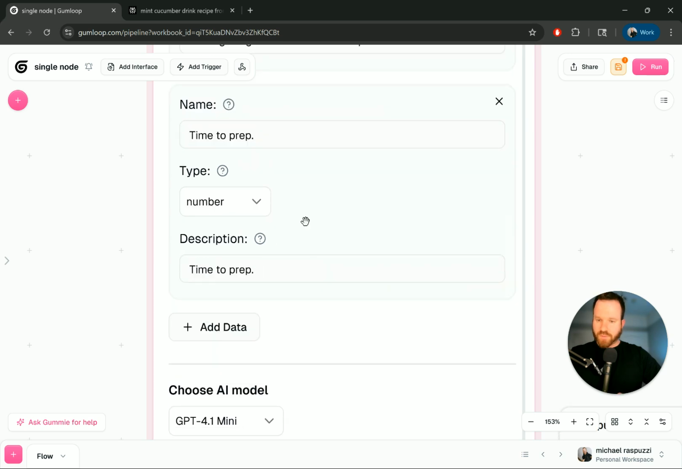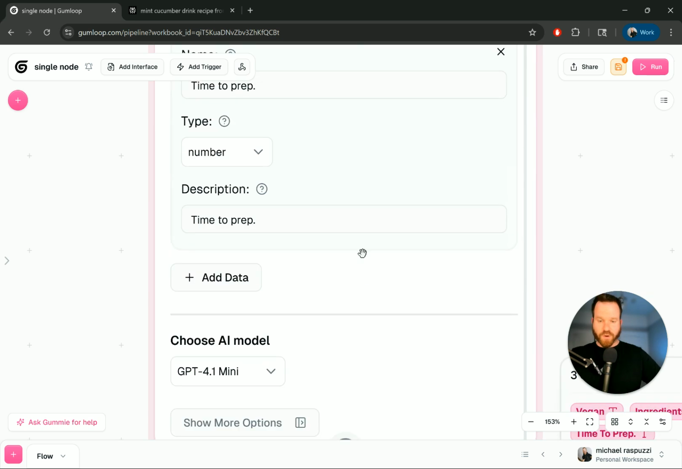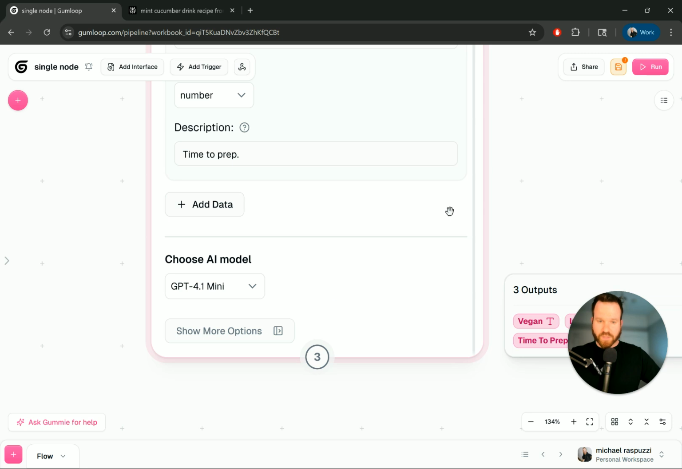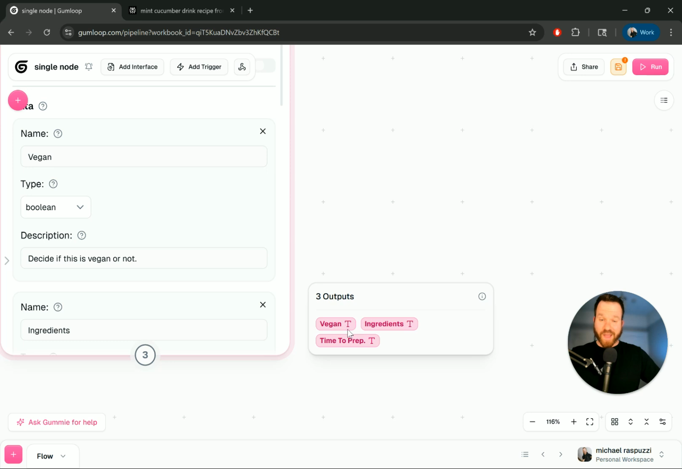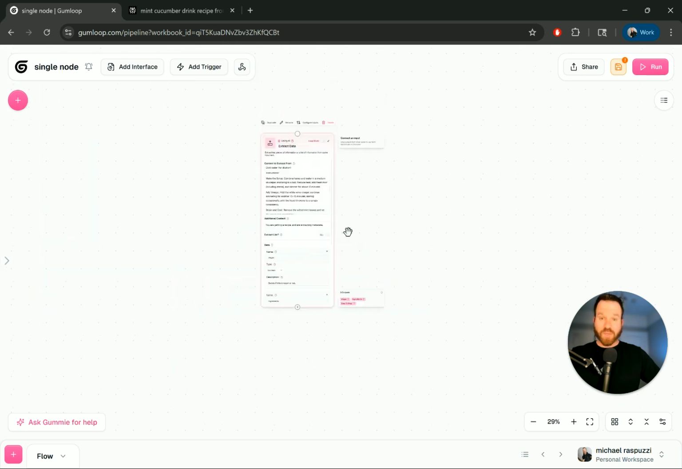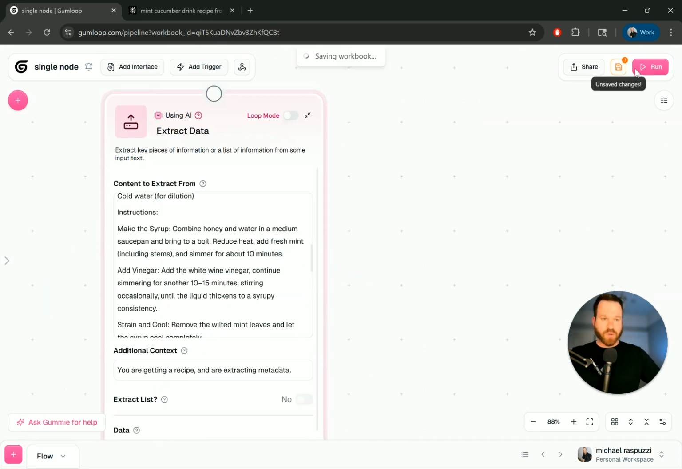And we're gonna be lazy here. We're gonna take that. Let's check 4.0. Always check the cheapest, quickest model. It's gonna cost us the least credits. And we can see as we have data here, that data is now for the outputs here: vegan, ingredients, time to prep. So we could use that, add it to a database or somewhere else.